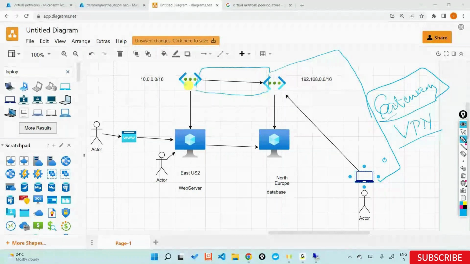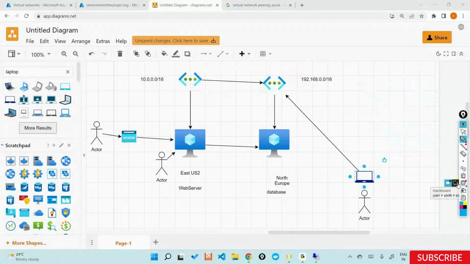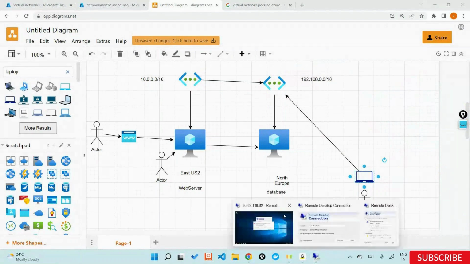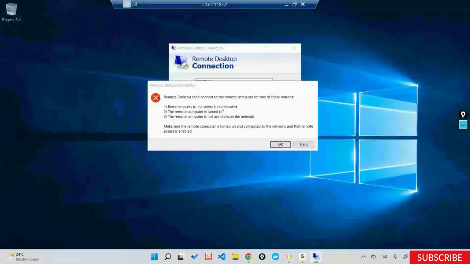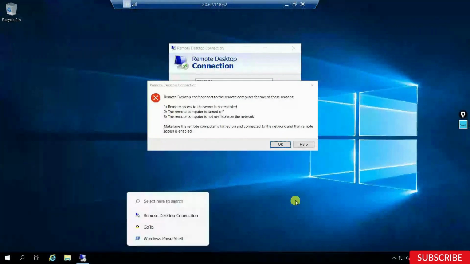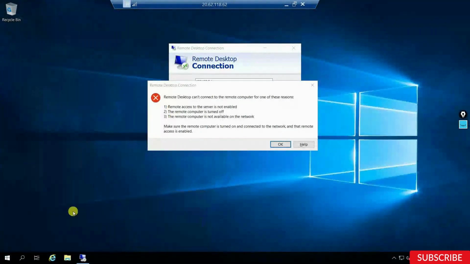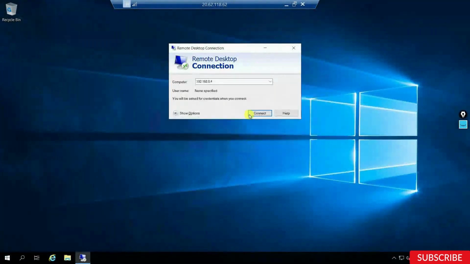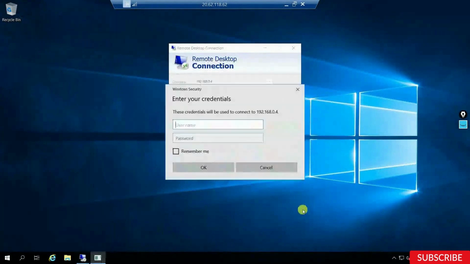Meaning, link 2 to link 1 has already been established. Meaning, if I am a user who's already inside virtual network 1, this was the earlier issue. Even virtual network 1 was not able to connect to virtual network 2 out here. I'll now try to establish the same thing again. And it's now asking me for the credentials. So let me give the credentials out here.